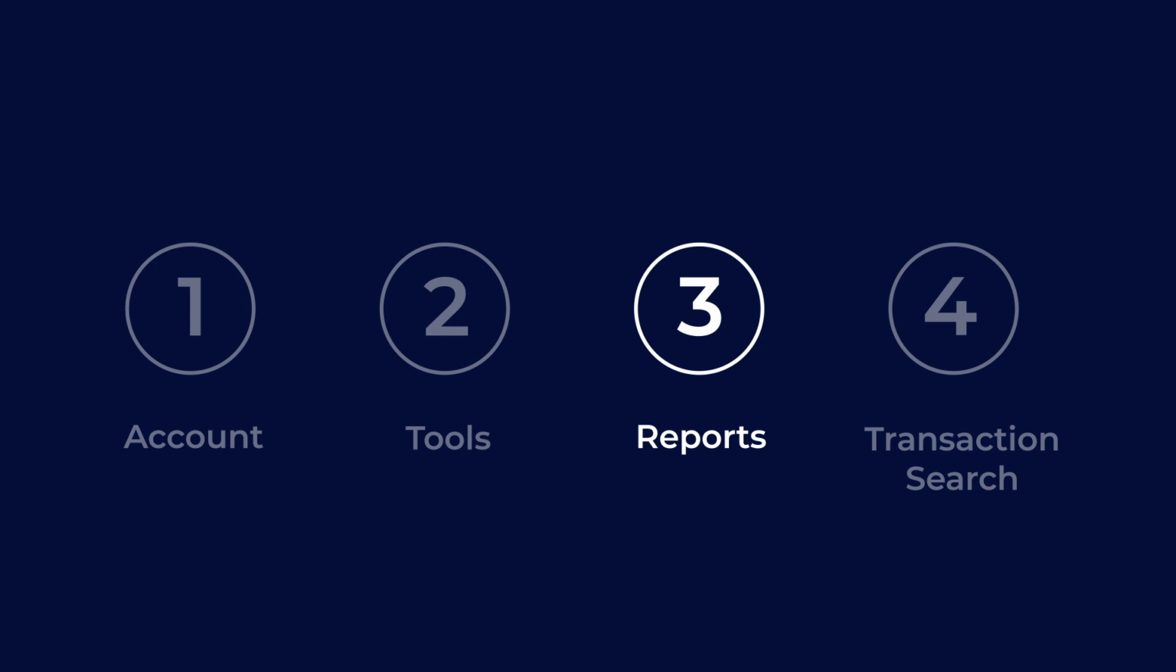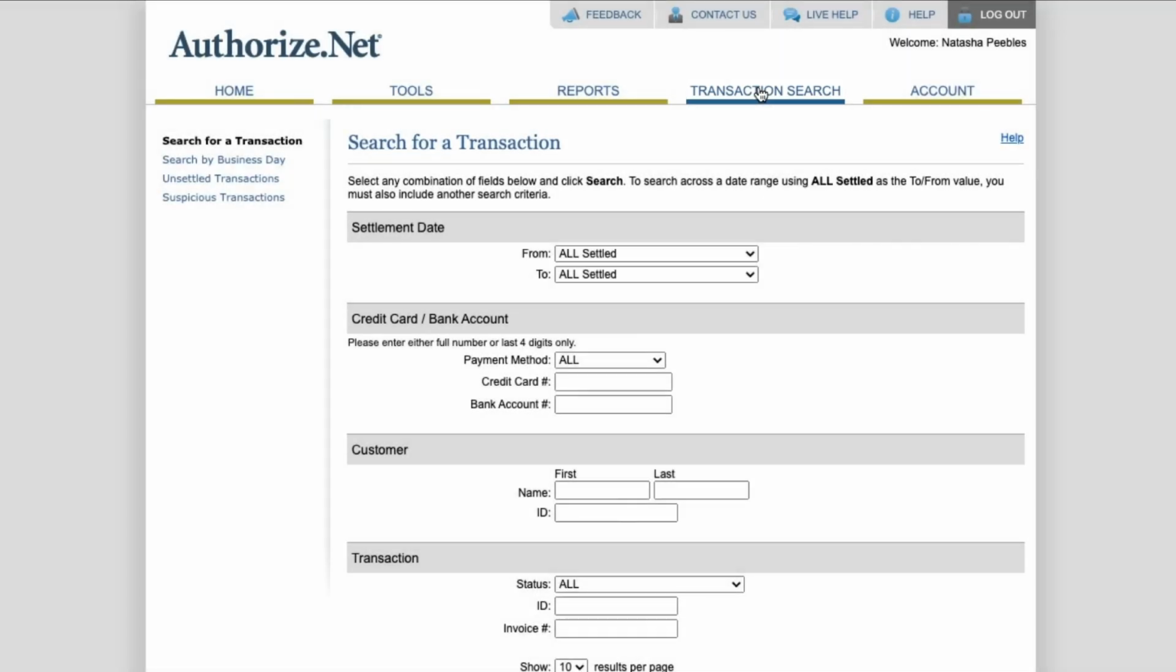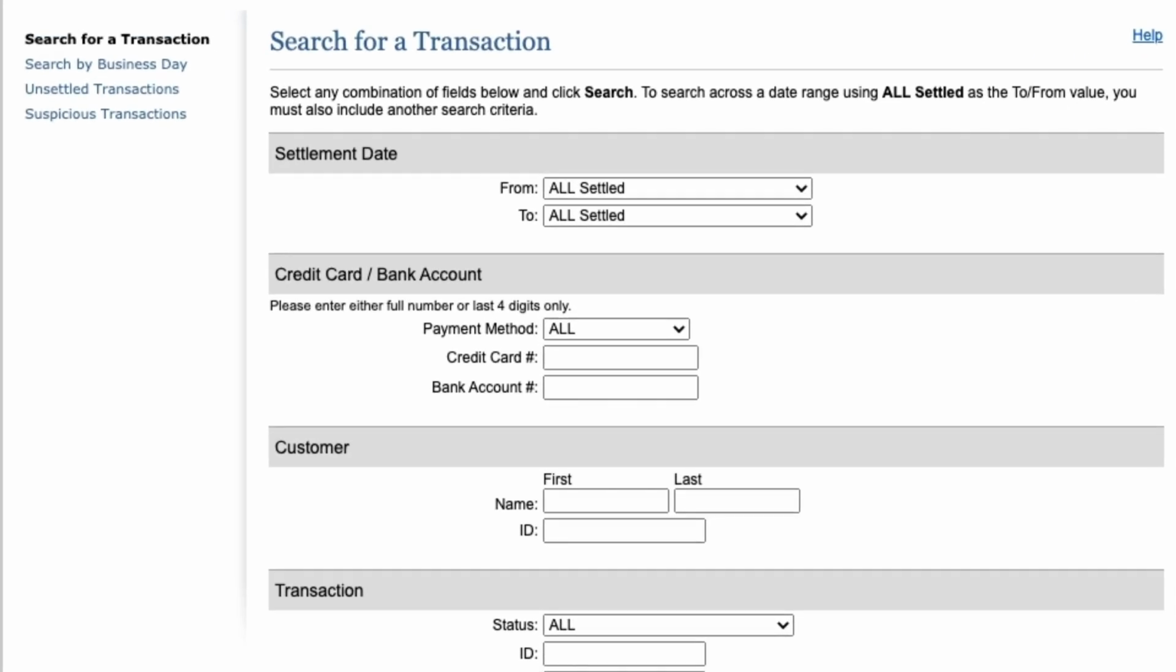The final section we are going to highlight is the Transaction Search menu. Navigate to Transaction Search on the top menu bar of your screen. In this section, you can search by all settled transactions or a specified settlement date.